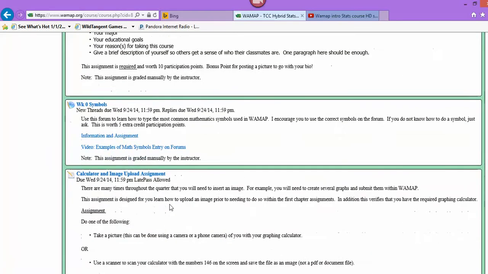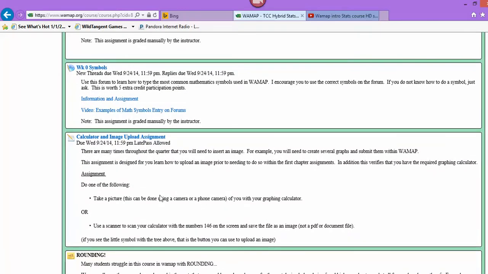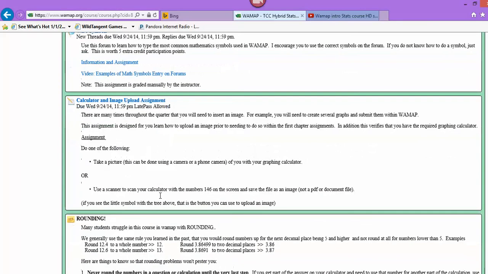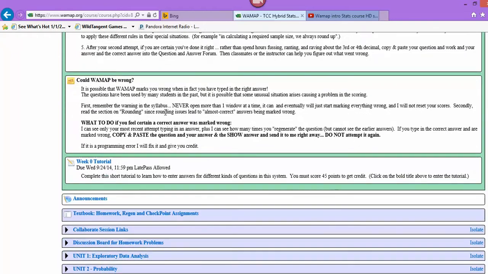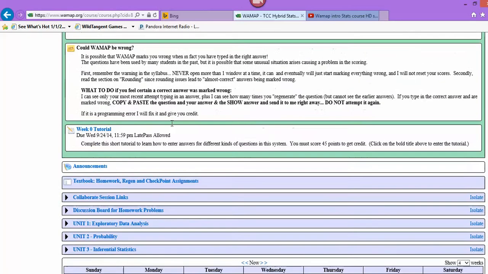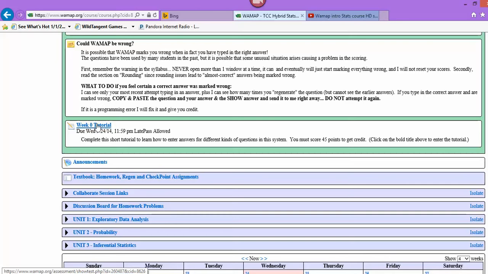And then there's a symbols assignment. This is due on Wednesday as well, and a calculator image and upload assignment. You need to have purchased your T8384 calculator by Wednesday night, taken a picture of it and posted it here in the calculator and upload assignment. There's some information about rounding and some other information. And then you have the week 0 tutorial.